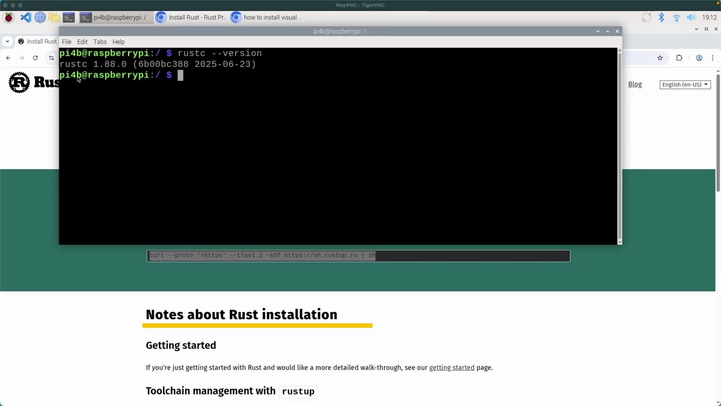And then running rustc --version to make sure I have the right compiler, and I do. It is the latest compiler as of July 28th of 2025.